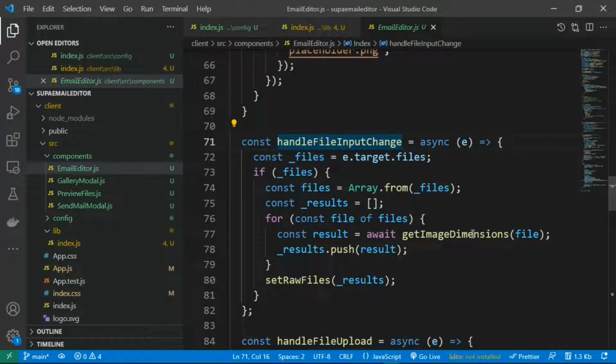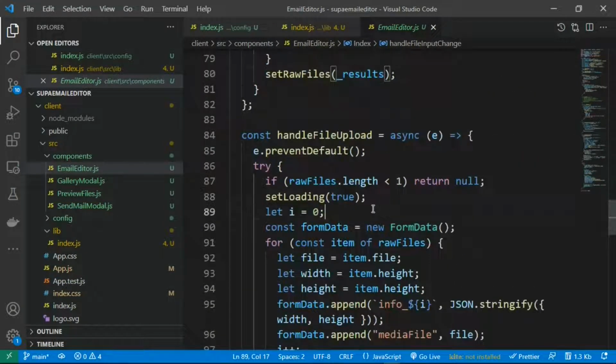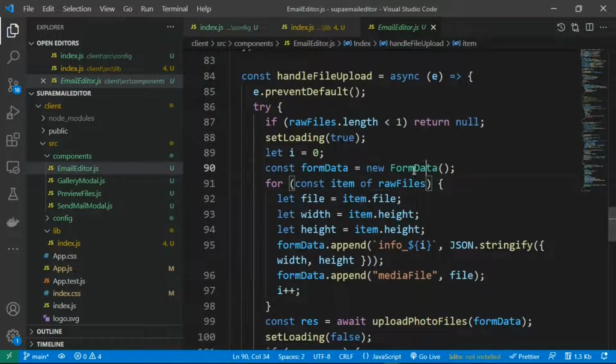It gets the files and then converts it to an array, loops through the array, and then gets the dimension of each file. So this get dimensions is a function that we have created under libs that is going to get the dimension, the size of our image, and then set it to this raw file. So when we now click on the submit button to our server, this function of handle file upload is going to take the raw files that we have gotten the dimensions of over here, loop through it, create a form data object, loop through the files, and then set the width and the height on the file before sending it to our server.